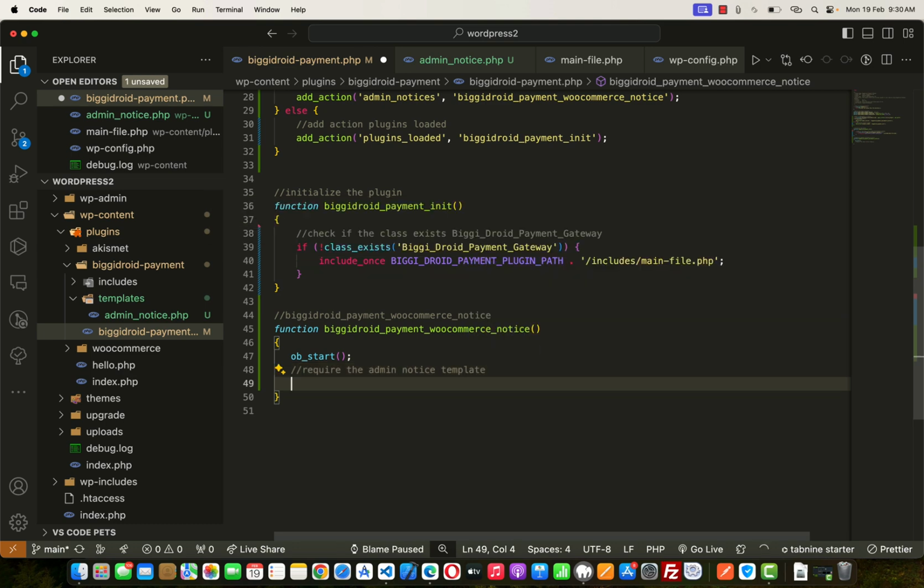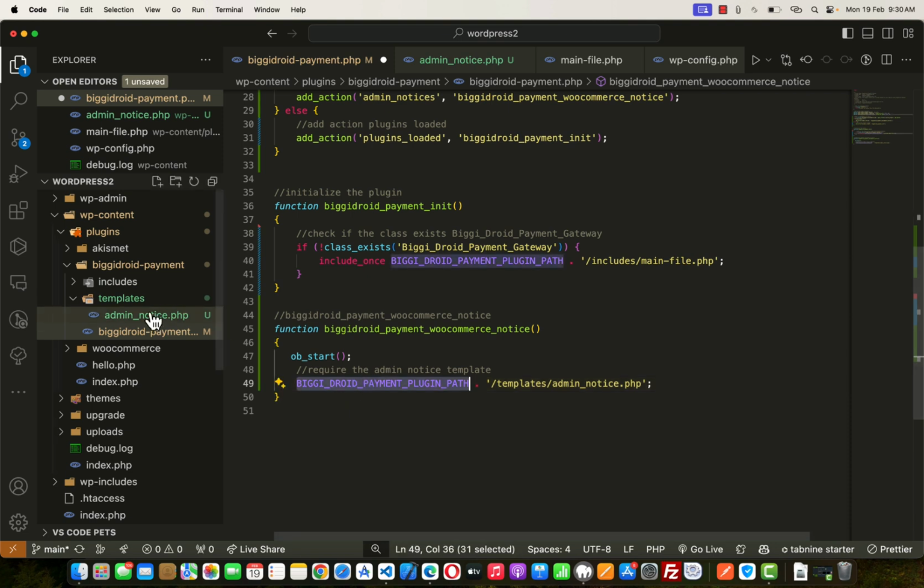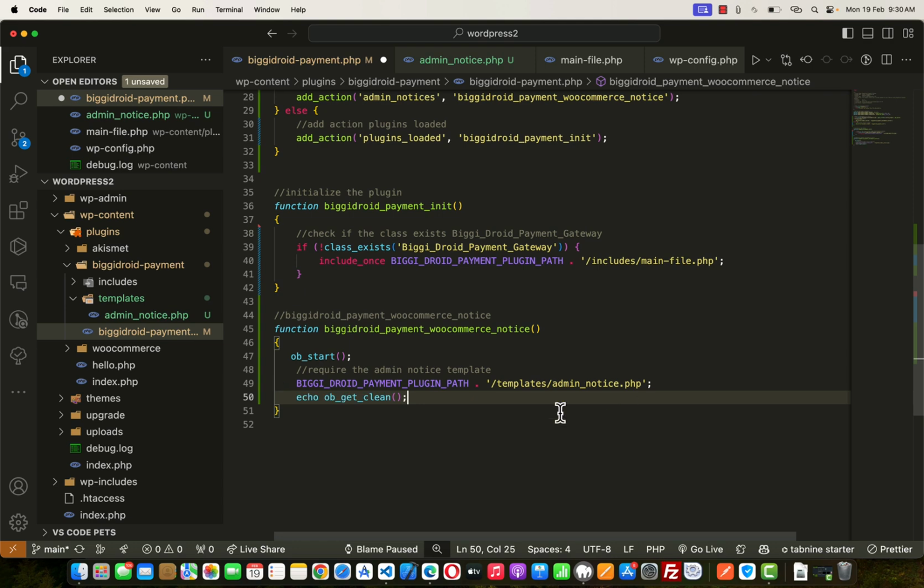Then once this is passed, here we pass in the big payments plugin path, then we have the templates. Now the payment plugin path is going to give us the root path of the plugin. Then from the root path, navigate to templates. From templates, navigate to admin notice.php. Then after getting the content, get the content clean, then echo it.